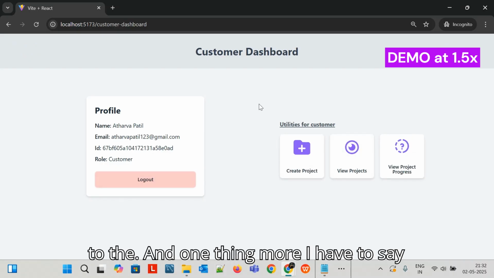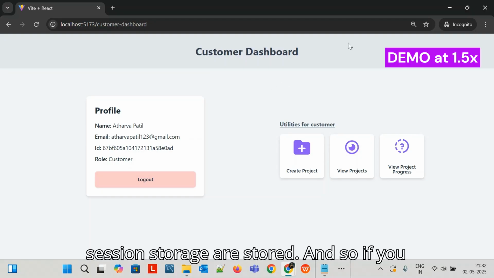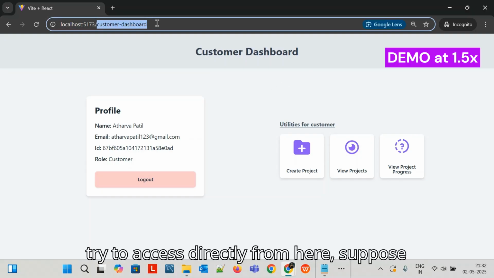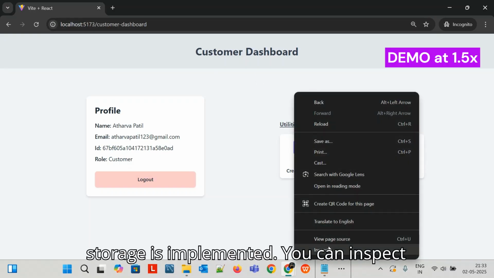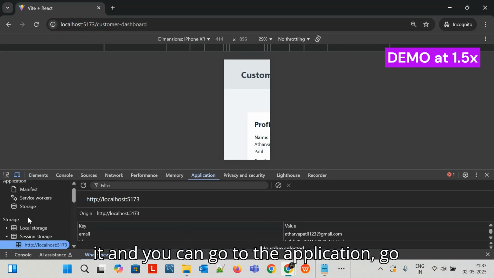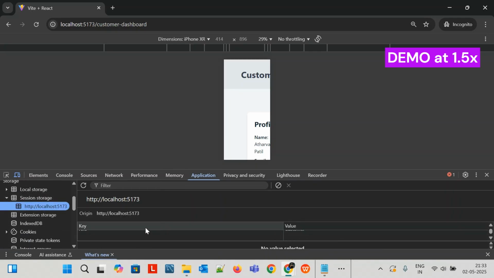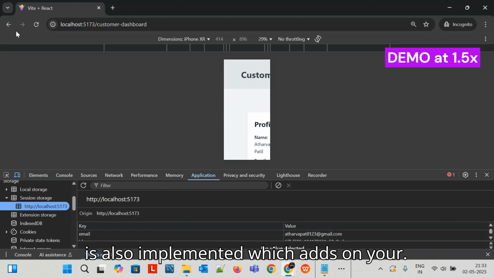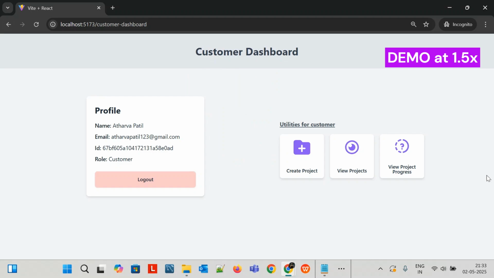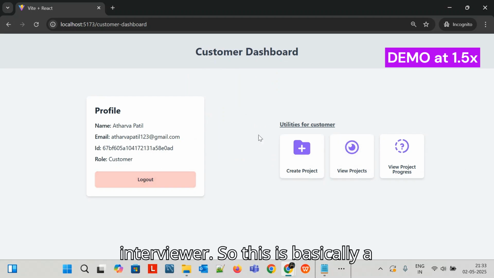One more thing I have to say is that this data is stored in session storage. If you try to access something directly, suppose you want to access some other page, you can't, because session storage is implemented. You can inspect it, go to the application tab, go to the session storage. You can see in key we have email ID, and role is customer. So session storage is also implemented, which is a great addition. If you explain this to an interviewer, it will impress the interviewer. So this is basically the customer dashboard.